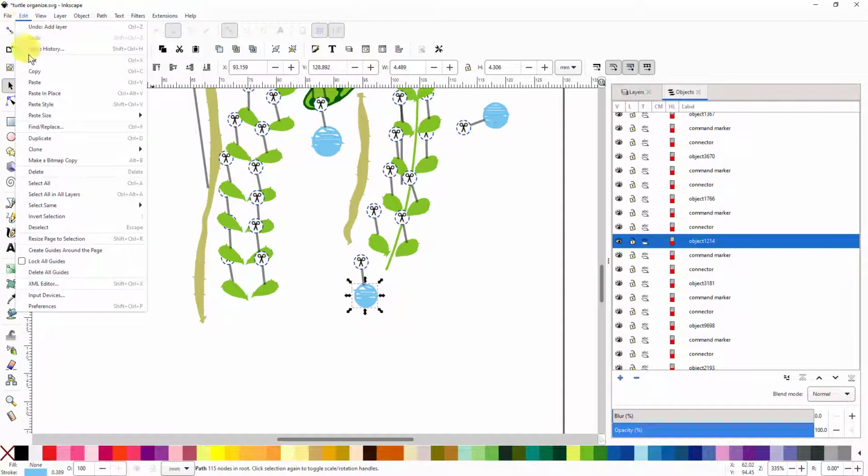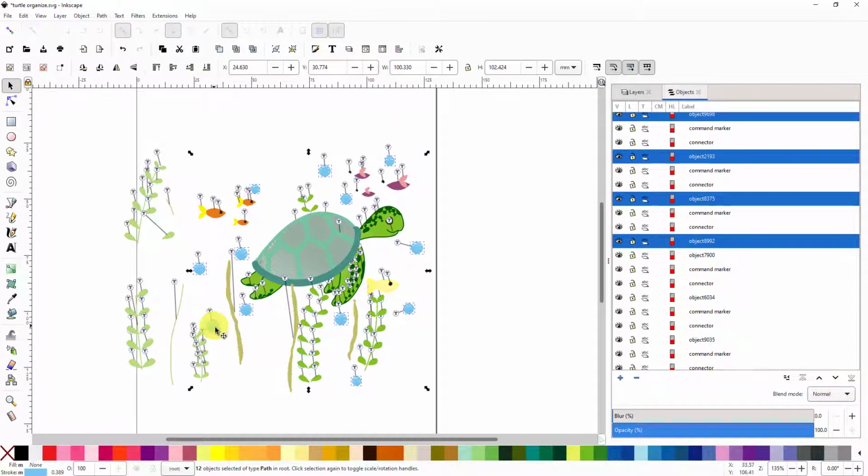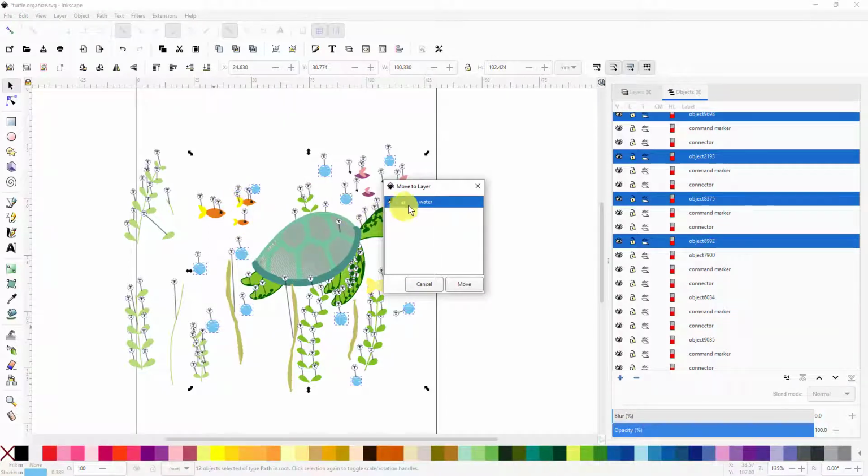Then I can go to Edit and select Same, and then I have here options: fill and stroke, fill color, stroke style, or object type. Well, since this is an embroidery file, I need to work with stroke color. So I'll select here, select all the same stroke colors, and as I'm zooming out, you can see that all the water droplets are selected now. And then I can go and right click on there and then go move to layer, and then I can go and select the water layer, and I can go move.